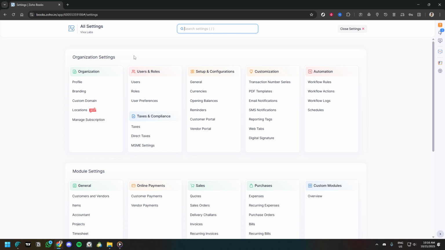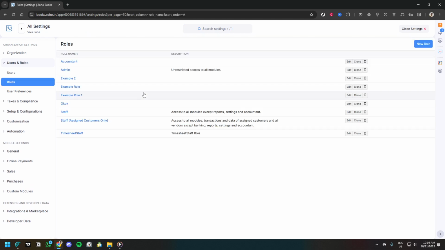Next, select the option labeled Roles. This will take you to a section where you can define different roles within your organization. In this environment, you are able to create, customize, and manage permissions for each role, ensuring users have the right access level. Let's create a new role. Click on the New Role button.